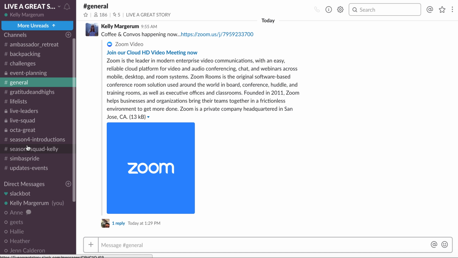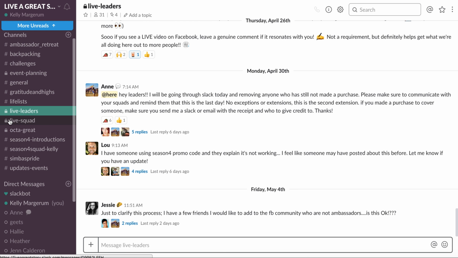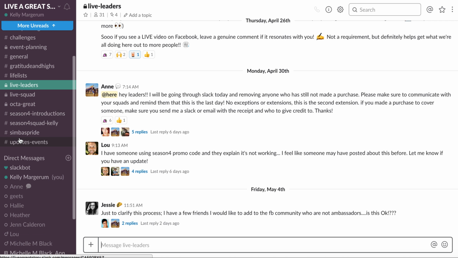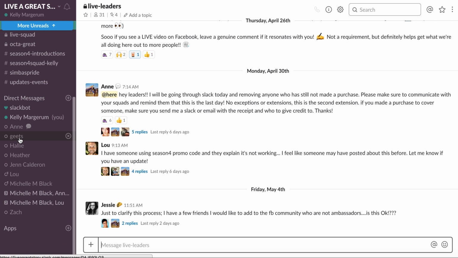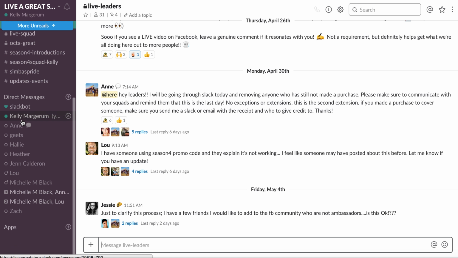The other last final piece is if you see a channel that has a lock like that, it's a closed channel, so you have to be invited to it. So if you're a leader, you will, or if you're not a leader, you will not be able to come onto this one. There's a couple other ones out there, but typically everything else should be accessible.